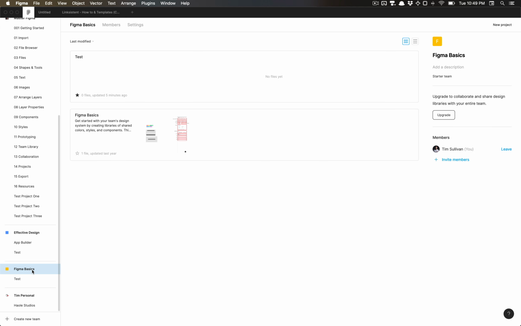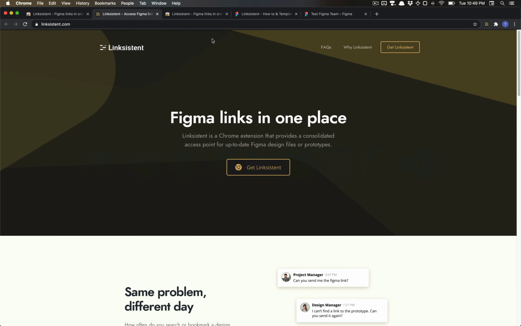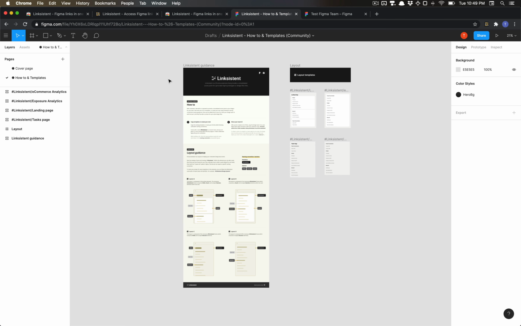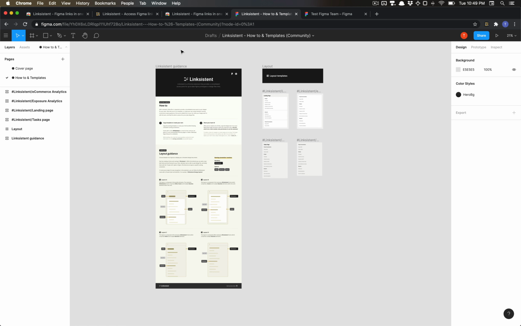ahead and access the Figma team. One thing to note is that you'll need to be a part of the team as a viewer and have those view permissions at the very least. And here you can see that I have this team in Figma. I'm going to jump into this on my browser. I have this already opened up.